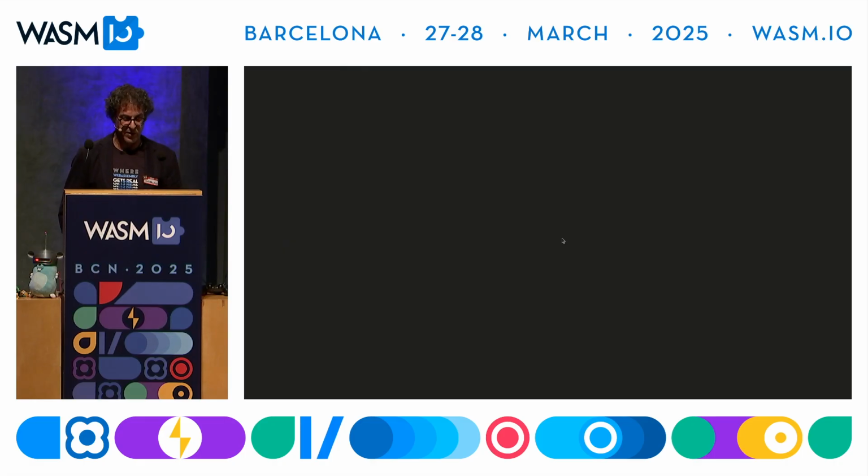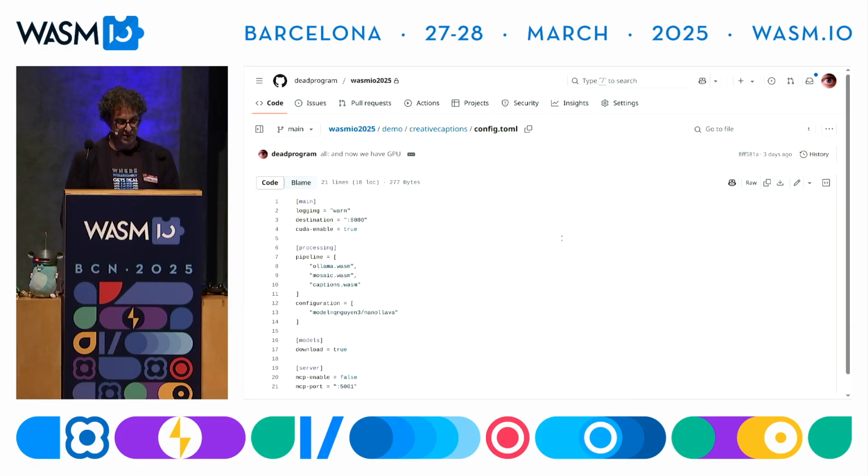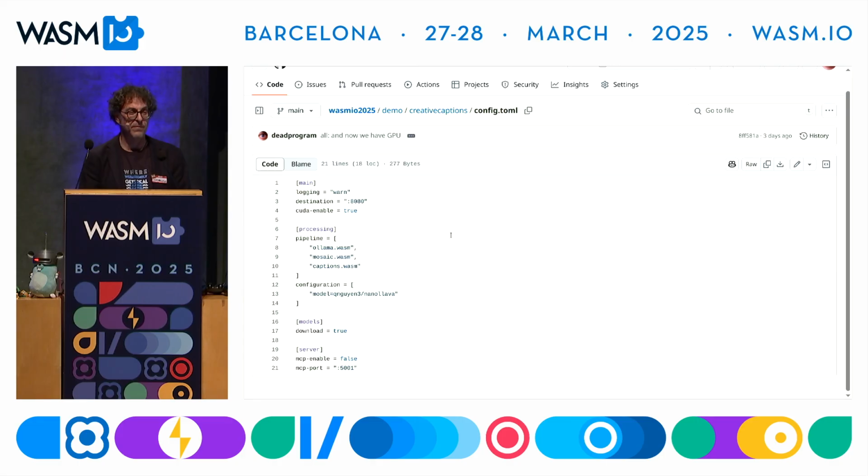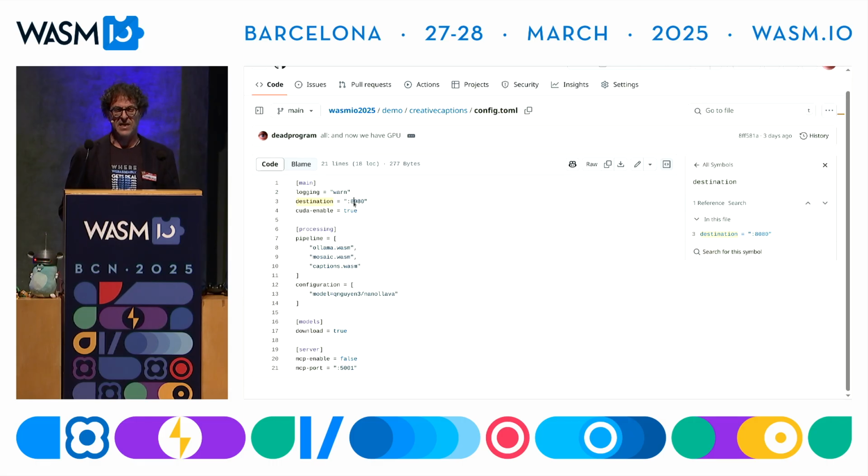We also can configure wasmVision using TOML files. This way we can, instead of typing a really long command line, so we can see here our destination is port 8080. wasmVision has built-in MJPEG streaming as output. That's how we're seeing the output. This time we're going to CUDA enable equals true. So far everything we've seen has been entirely using CPU. We just introduced a new feature in the release earlier this morning, which allows us to have transparent GPU acceleration for processors. And then here's that pipeline again: Olama, then Mosaic, then the captions.